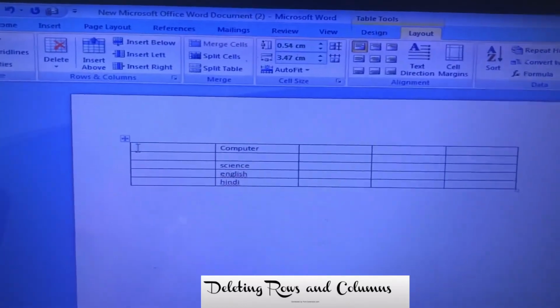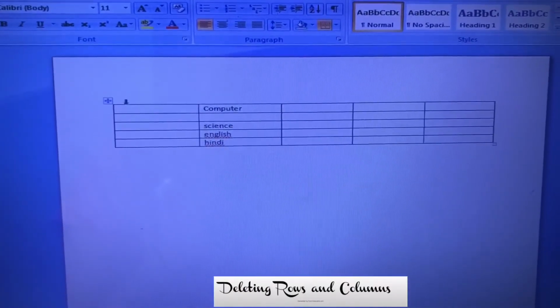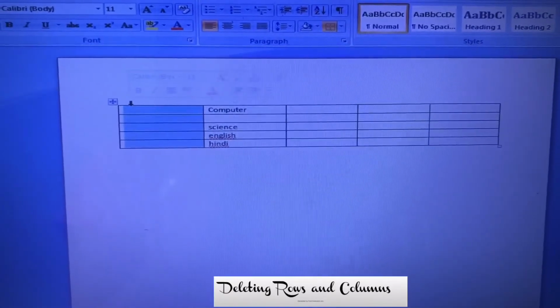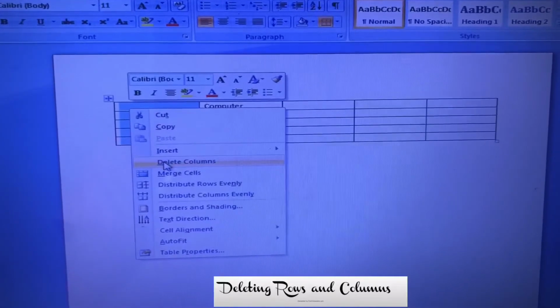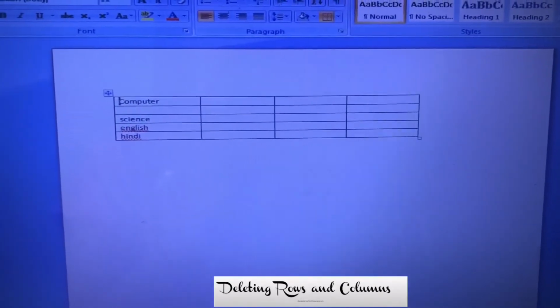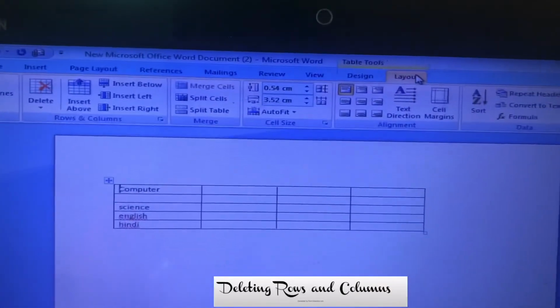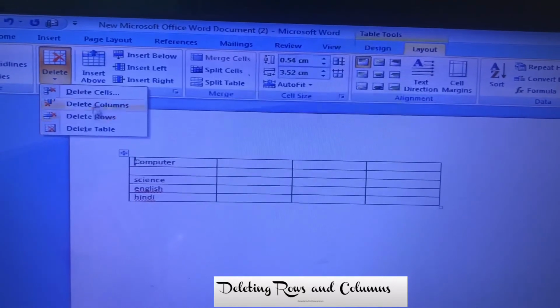Understood? And in a similar manner, just select the column which you want to delete, then right click on it and click on delete columns, and your column will be deleted. Or you can go to the layout tab and click on delete columns. Understood?